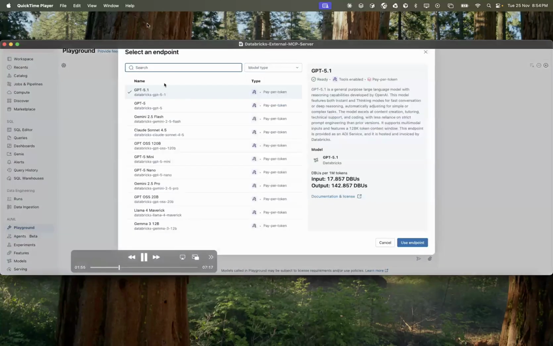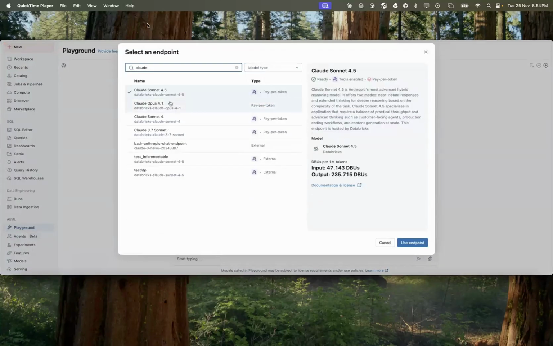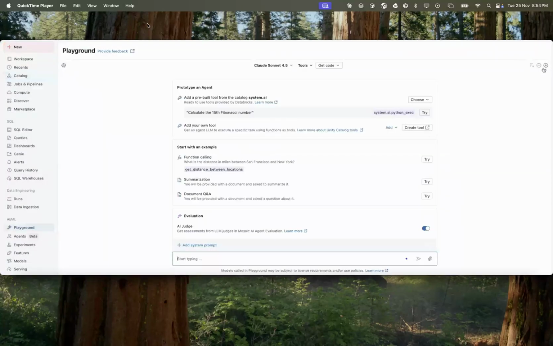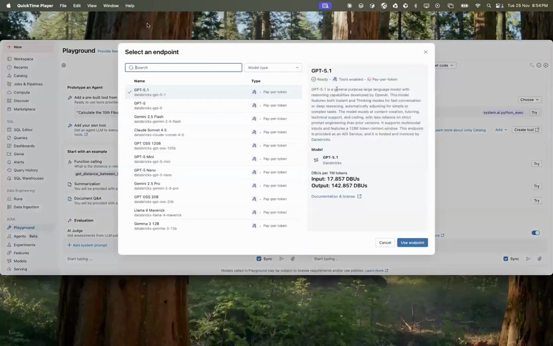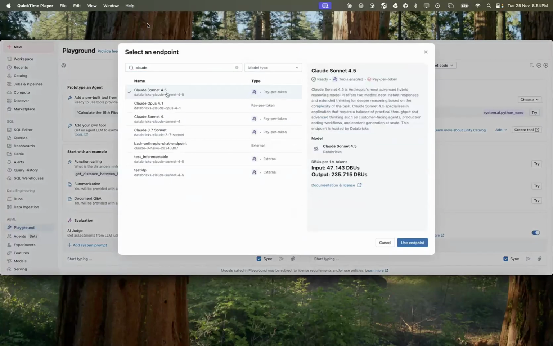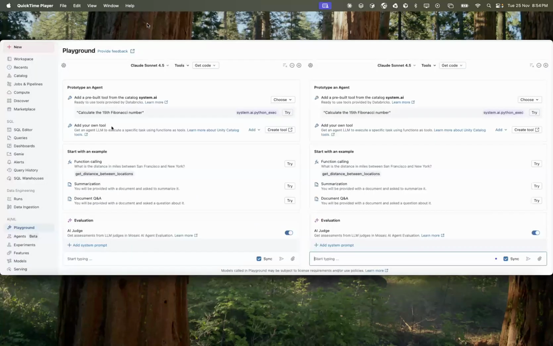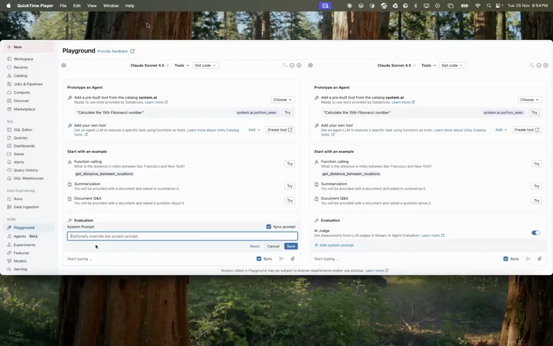Here, I'm going to select the LLM model. I've selected Claude Sonnet 4.5. I'm going to create another window, another playground, where I have selected the same model. I'll be using that to compare without the tooling option.